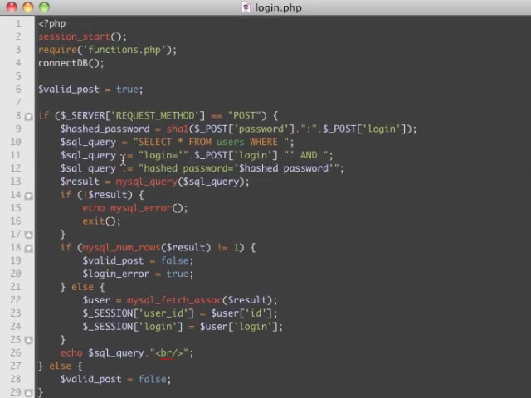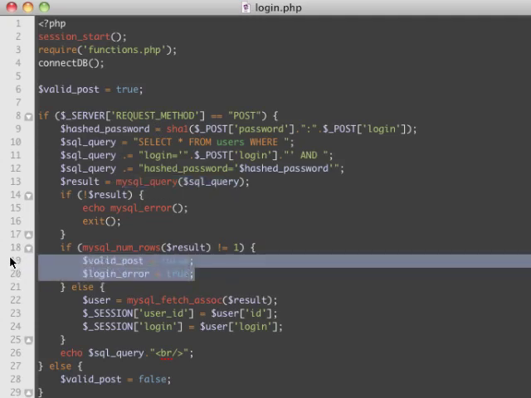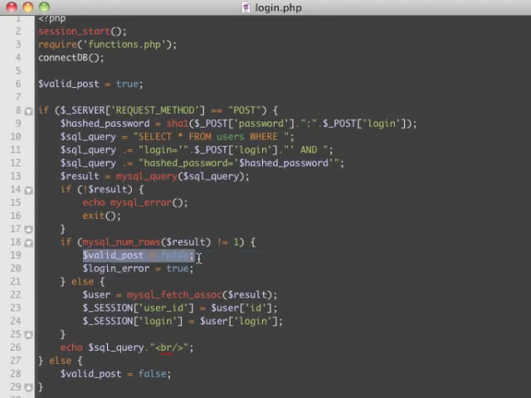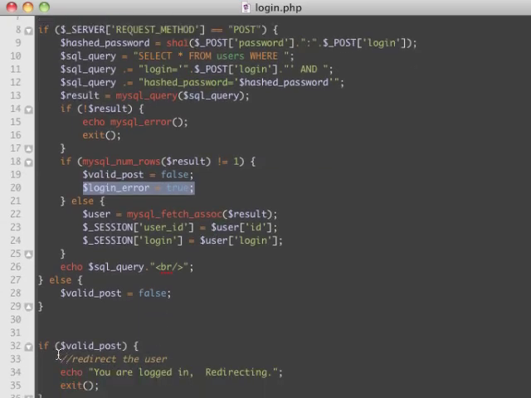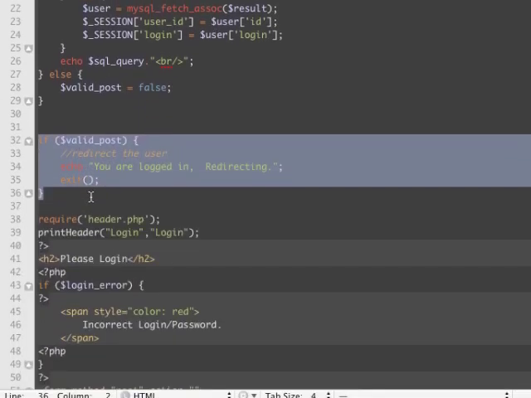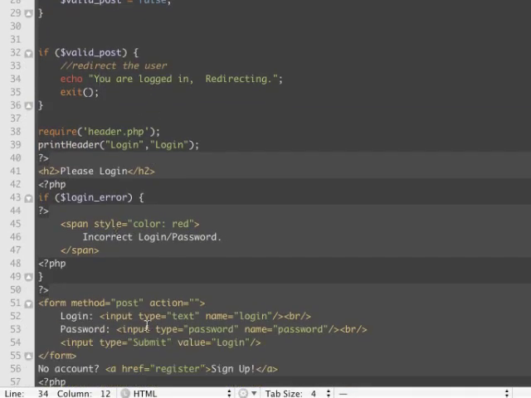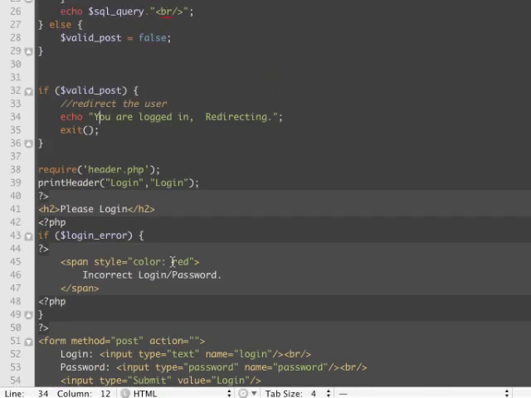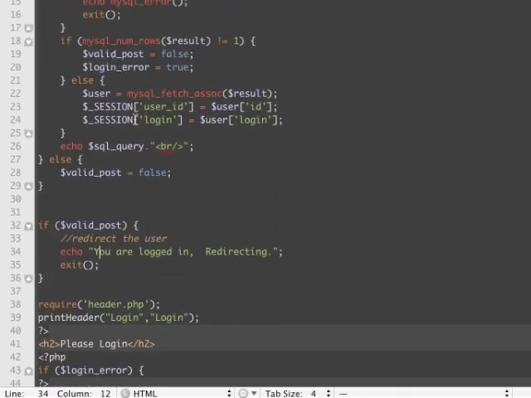Okay, so let's review what happened. The first time I messed up the password, so the SQL query returned 0 rows, and that led me into this if statement right here, which, since I turned valid post to false and I turned login error to true, caused me to jump over this redirect that we still haven't done yet and print out the registration form.